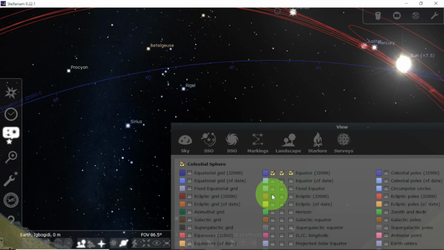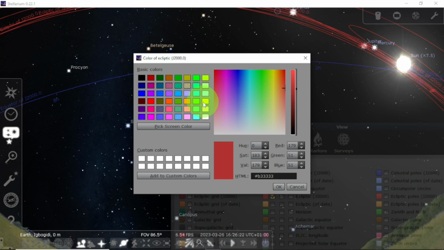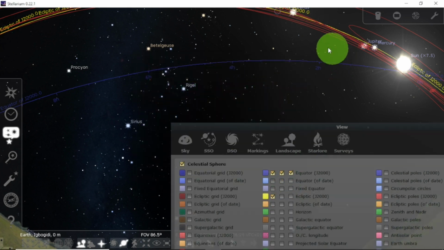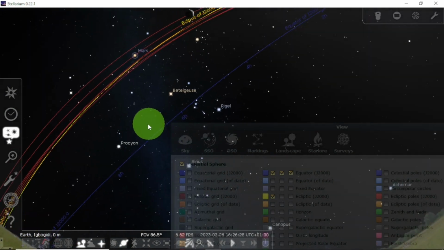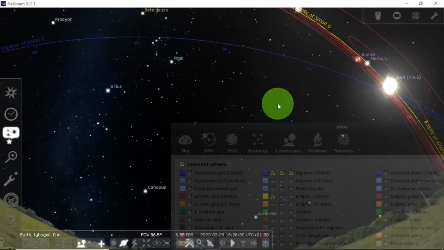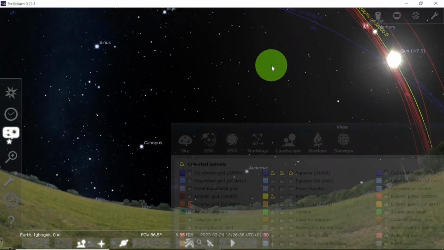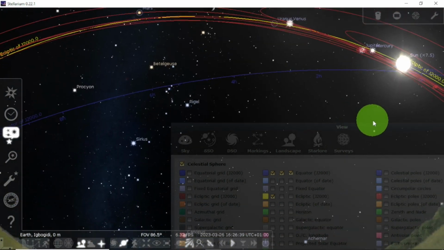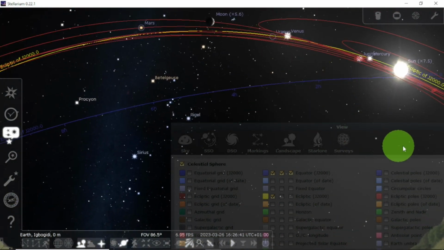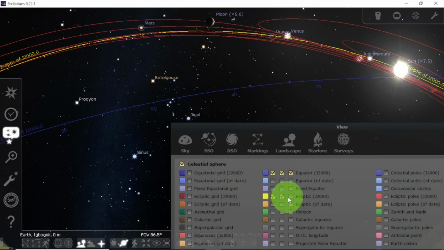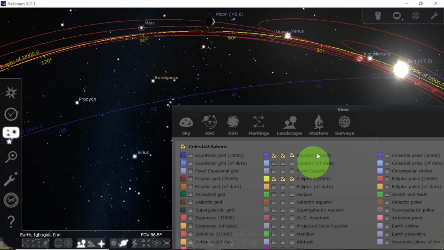So I'm going to activate it. Oh, it's not appearing because of the color. Let me change the color to yellow so that we can distinguish it from the orbits of the planets. So look at the ecliptic. You see, all the planets seem to move about this line in the sky. It's like a reference line for them. You can activate these other thick lines to give it some scale.